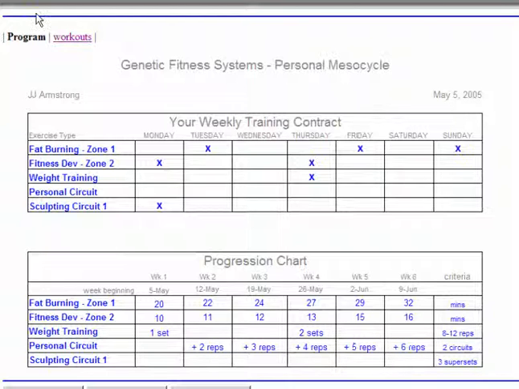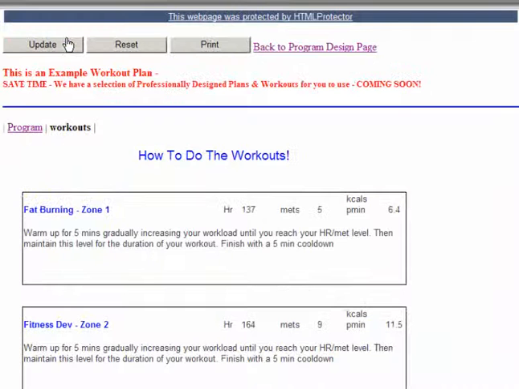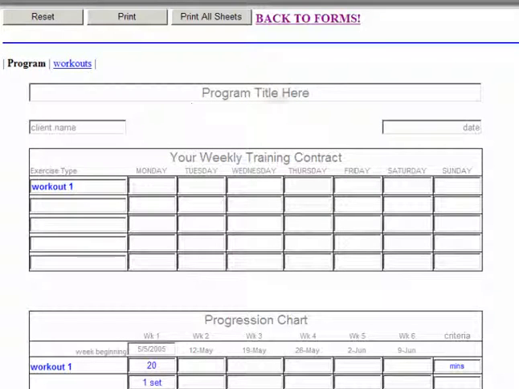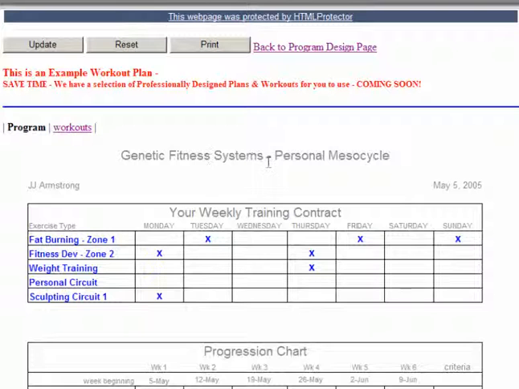And then over on this one, click workouts. We've got the actual details of each of the workouts, and this is filled out by you. We'll just show you the blank one a moment. Obviously you can remember from this that you've got your program name here and your different workouts.